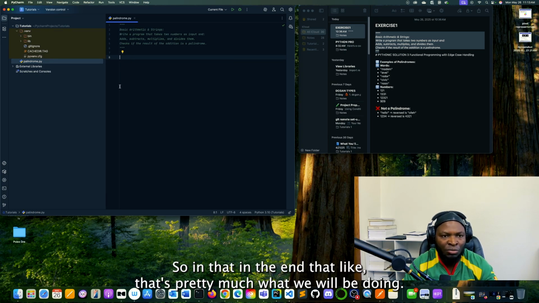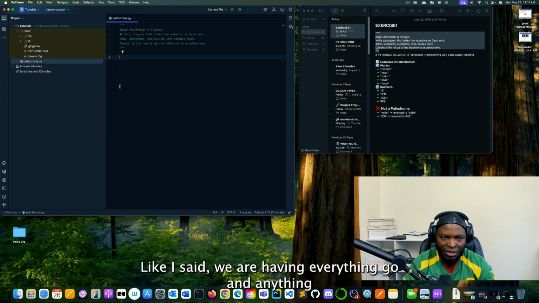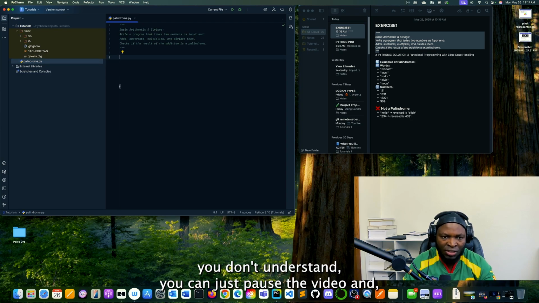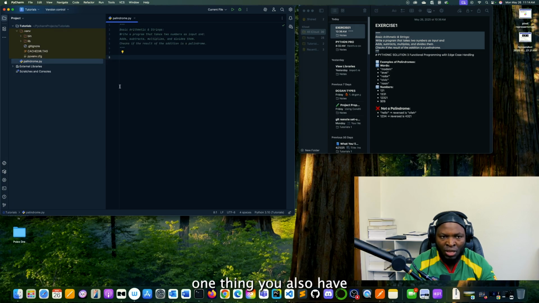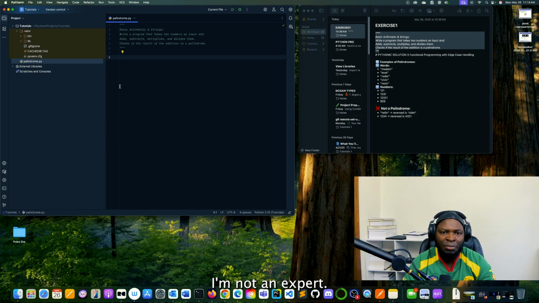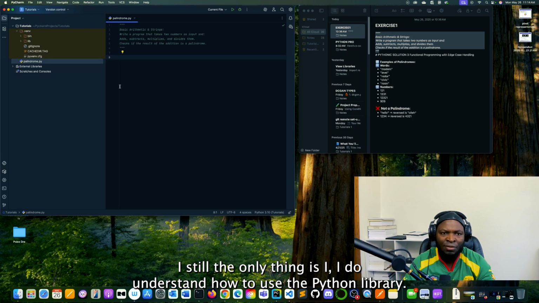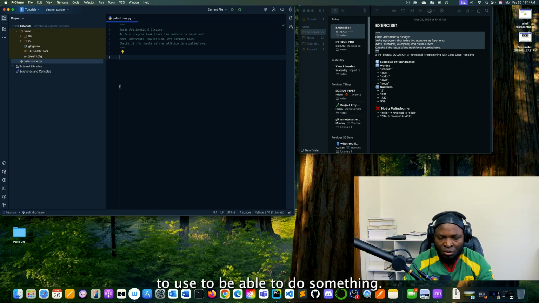In that light, that's pretty much what we will be doing here. We are trying to use functions to solve this problem. Like I said, anything you don't understand, you can just pause the video and go through it for a bit, try to understand it, ask questions. One thing you also have to maintain is don't feel like you have to be that comfortable. Even me, I'm not an expert, I still research things. The only thing is I do understand how to use the Python library. I do understand how to search for what I need to be able to do something.